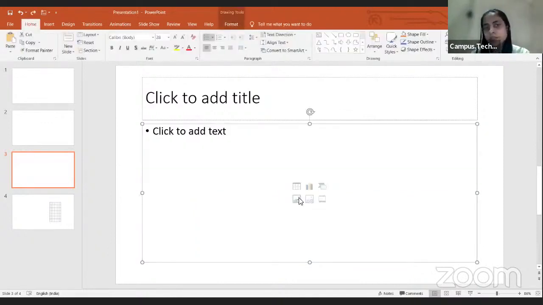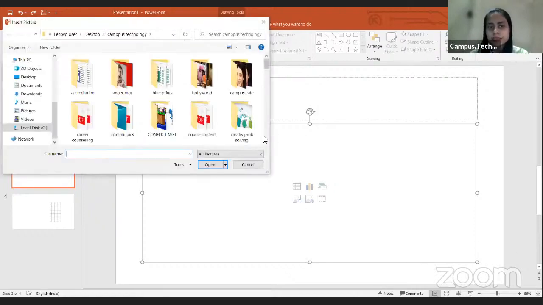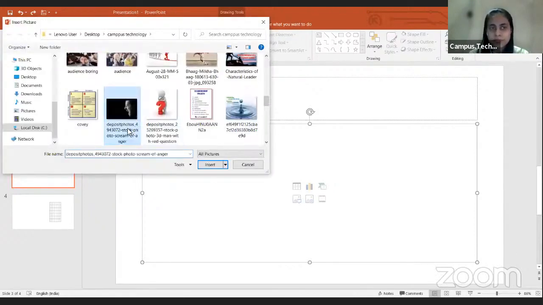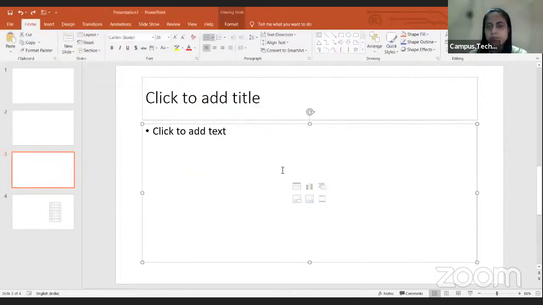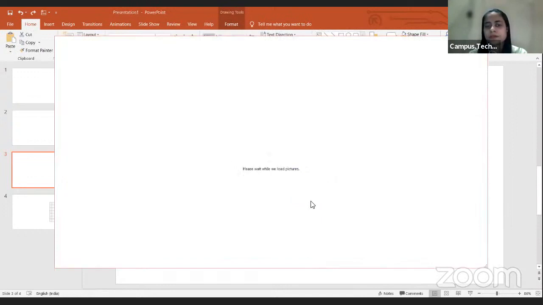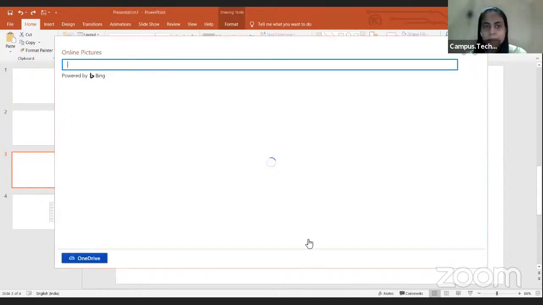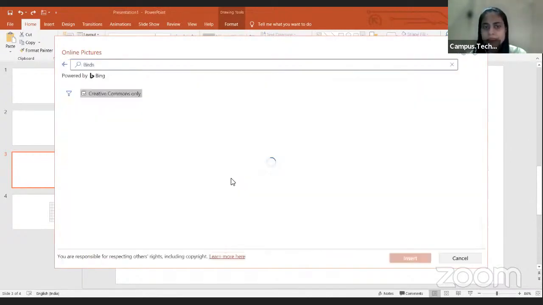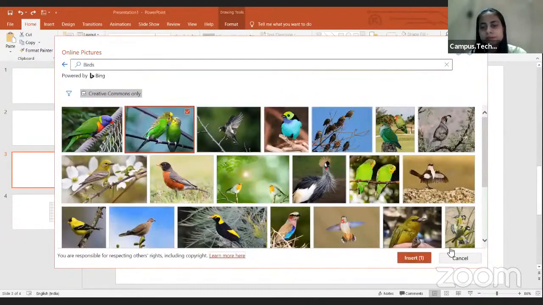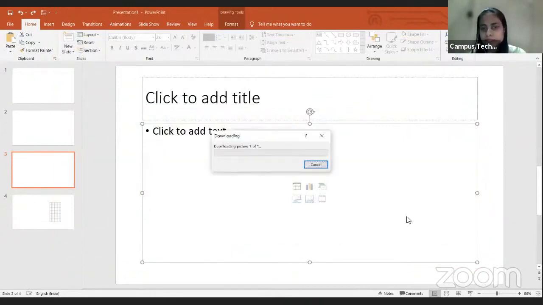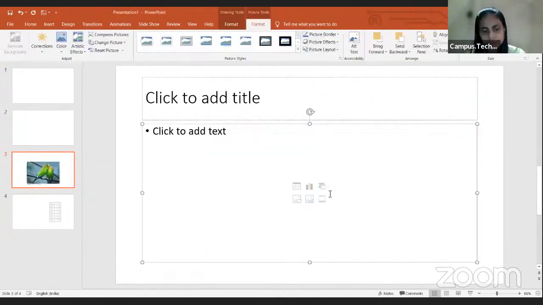Now, if I click on this, I'll get this thing. I can simply select any one picture and I will click on insert. The picture got inserted. Online picture. If I click on online picture, this window will get open. See, this got open. Select any one picture from here. See, it will be inserted over here. It's downloading. It's got inserted.